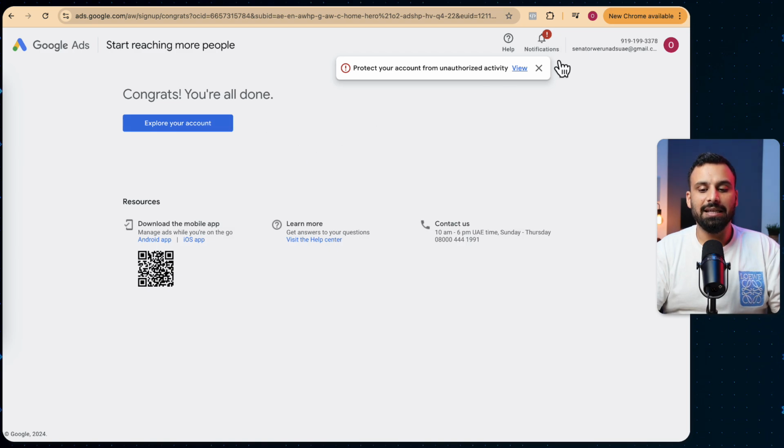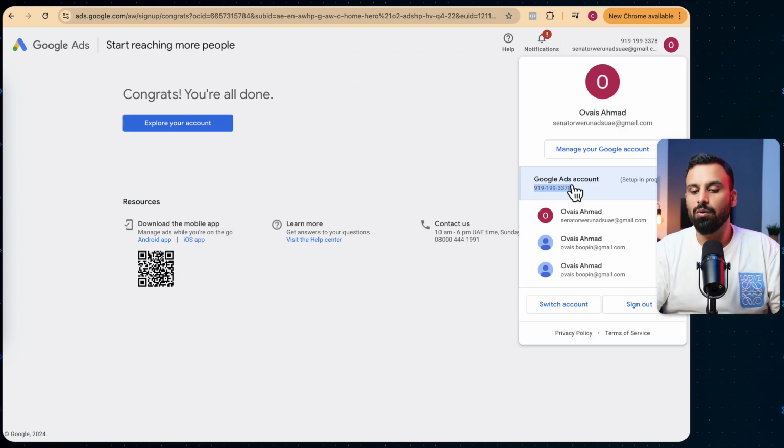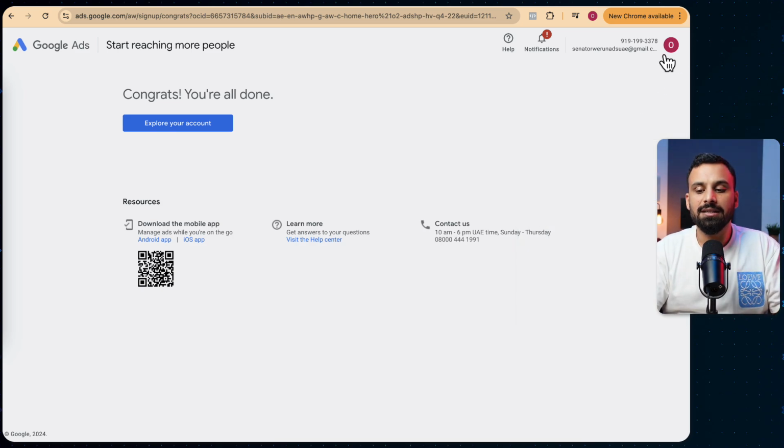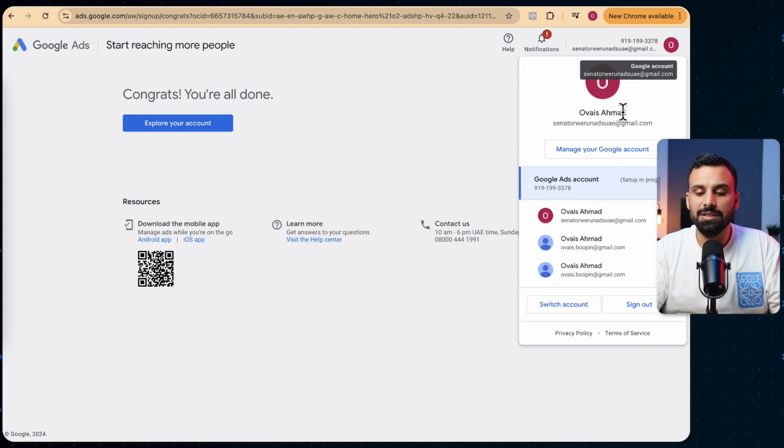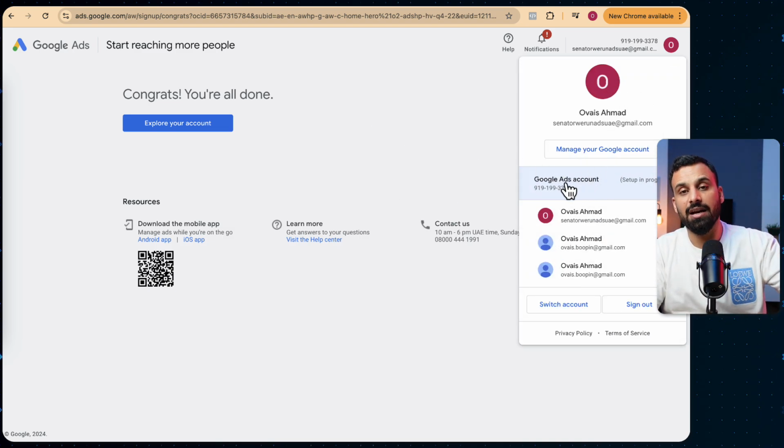And basically my ad account is created. If you see this number here, this is our Google Ads account ID. Now, in certain cases, if you have created multiple ad accounts before, you will see all those listed here. But this is a fresh account. I'm creating the first ad account just to show you if you want to do it from the beginning. So that's why I see only one.